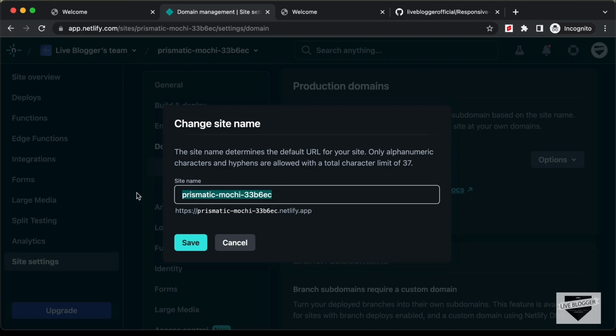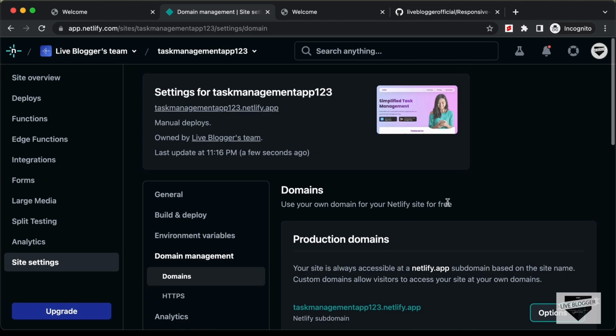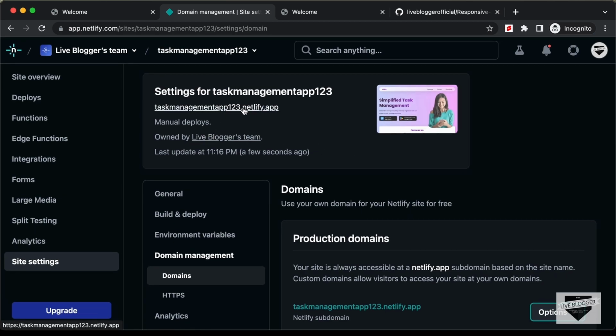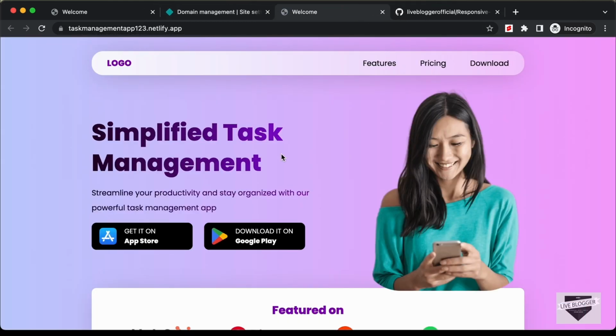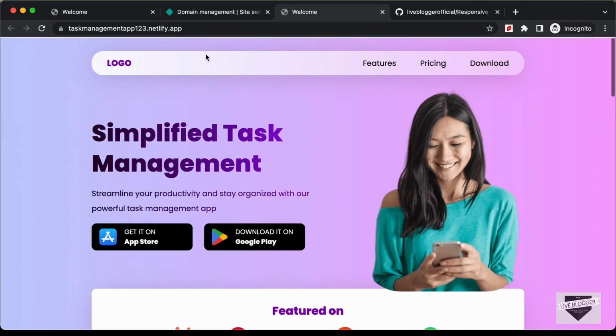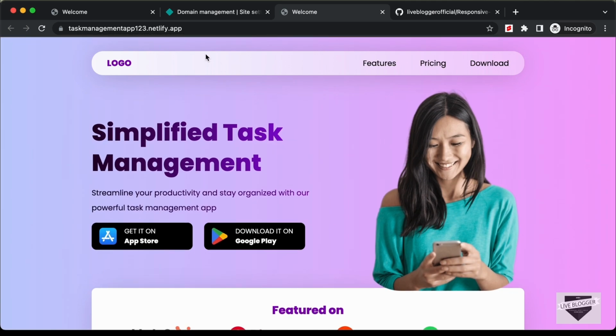So I'll just change this to Task Management App.netlify.app. So let's go ahead and click on Save. And this site name is already taken, so you can go ahead and change anything. I'll just add 1, 2, 3, and let's click on Save. And now we can see that this is the URL of our website. So if I go to this link, here we can see that the website is being displayed. So in this way you can go ahead and change the URL of your website.